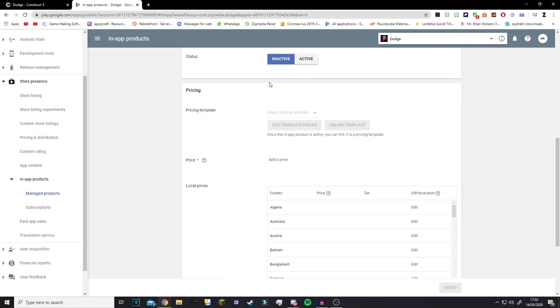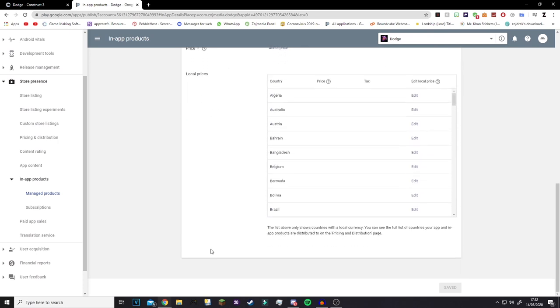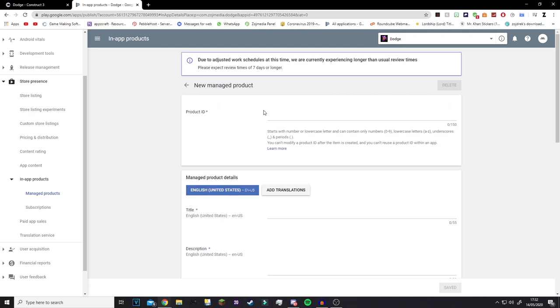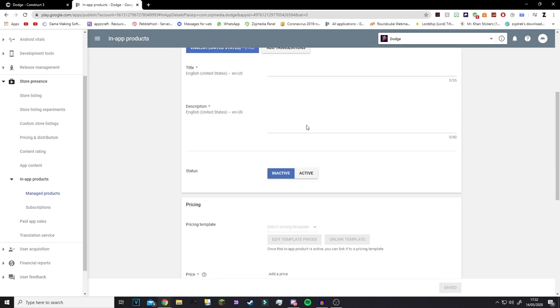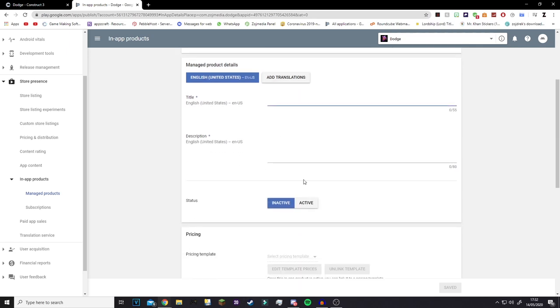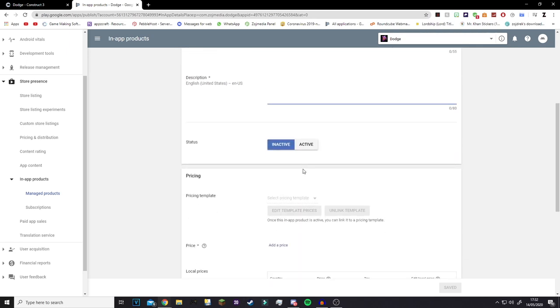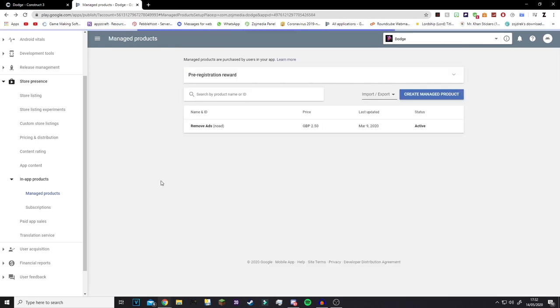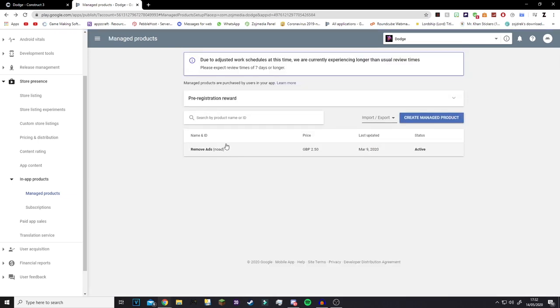Here you're going to go through everything about this product. I'm not going to do it again because I have already done it, and it's very straightforward. You're going to type in the ID, and this is what you want to associate it as. For my button to remove ads, I just called it no ads together, just so that it's easy to remember. This is going to be important, but don't worry, you're not going to lose it, it's going to show up. Then you're going to call it something and give it a description so that the person buying knows what it is. As you can see, here it is, no ads, and it removes ads, that's the name.